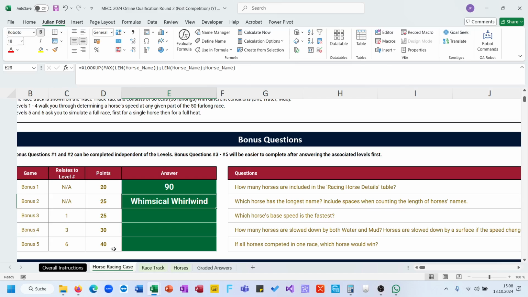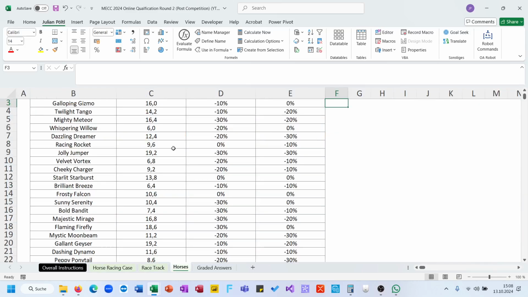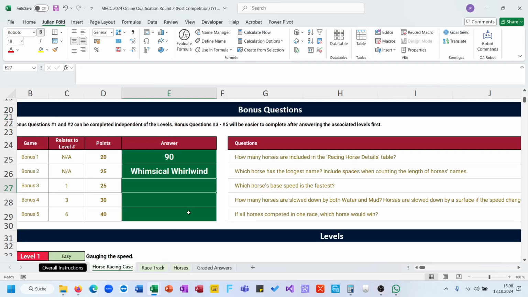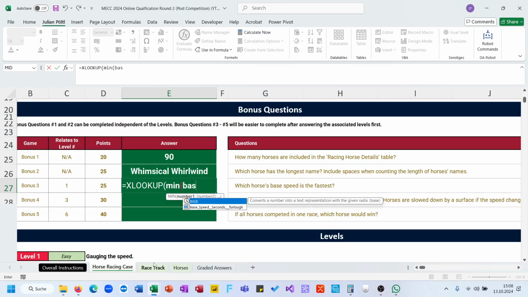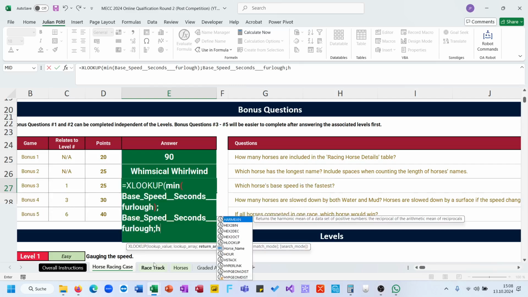So then here with bonus 3 there was kind of a discussion, because the fastest base speed is the minimum base speed, because the base speed is given in seconds per furlong. So in the created answer this was wrong, but this will get corrected. So I used here a min lookup, so XLOOKUP min of base speed in base speed, returning the horse name.